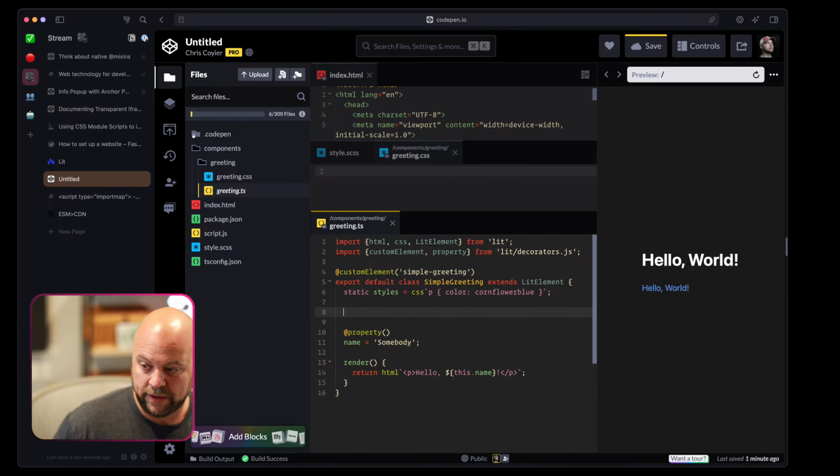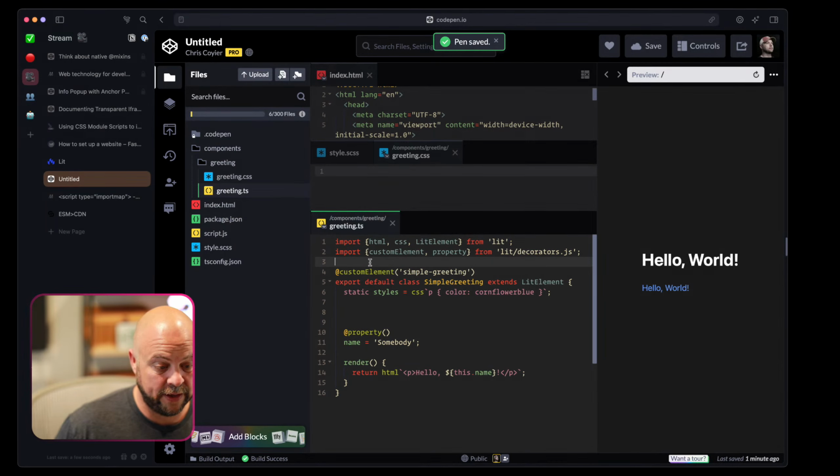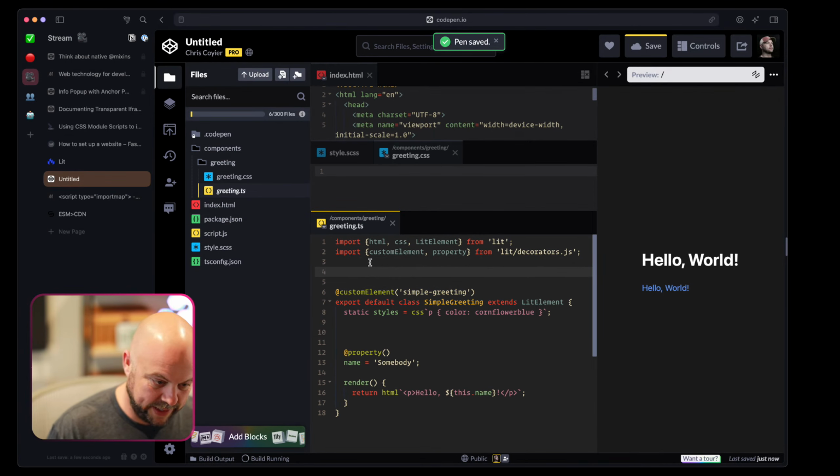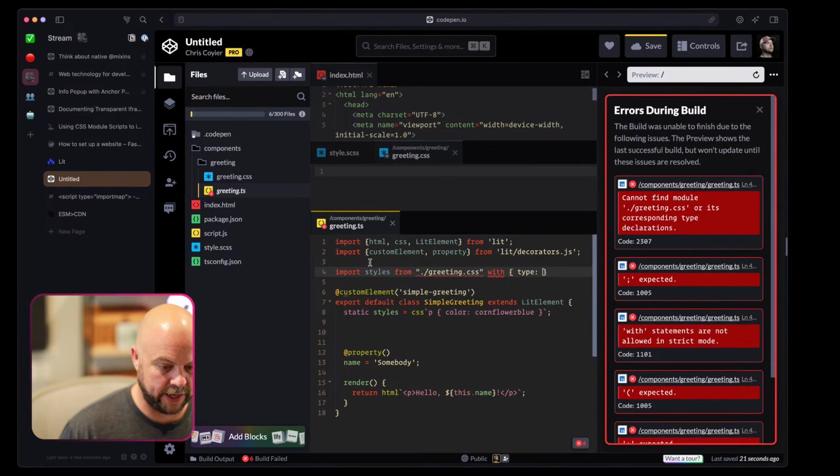Yeah, I agree, Mr. Potch. Import type assertions for CSS would be sweet. I don't even think TypeScript likes it, not that I really care. We could just bail out of TypeScript here, but what Potch is talking about is import styles from greeting.css with type CSS. TypeScript is going to be the thing that doesn't like it, but I'm also in Safari technically in this Sigma OS, and it's not going to like it either.